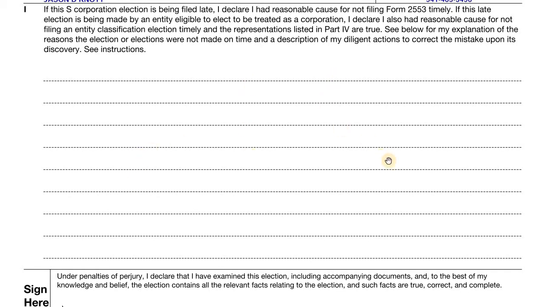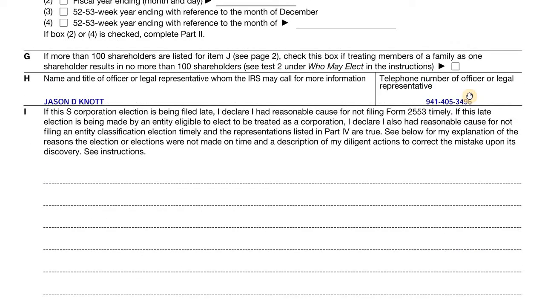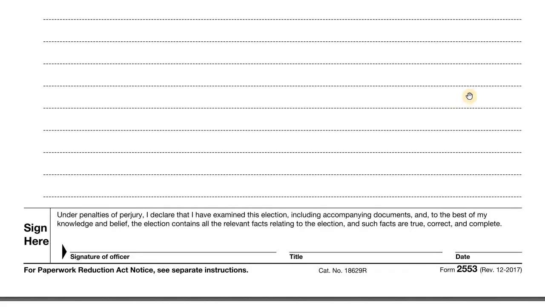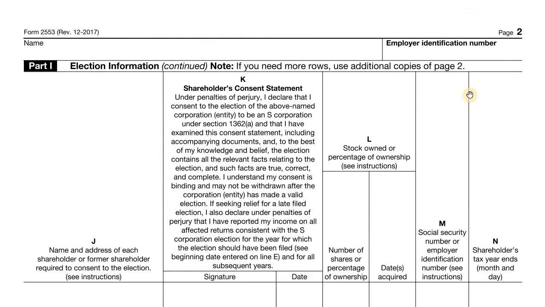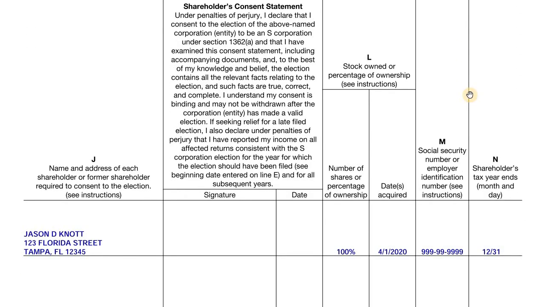And so you would lay out the elements of the Rev Proc and why you have reasonable cause for your failure to timely file. And if the IRS is satisfied with your explanation, they'll still grant you this April 1 start date, even though you file beyond the 75 days. Okay. So let's jump down to part 1 for the shareholders.